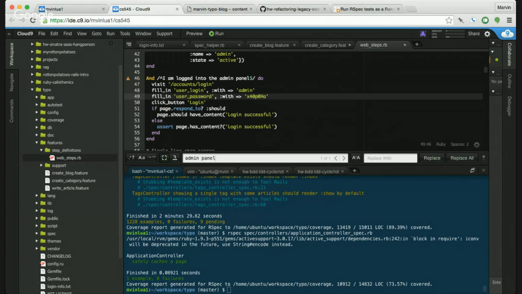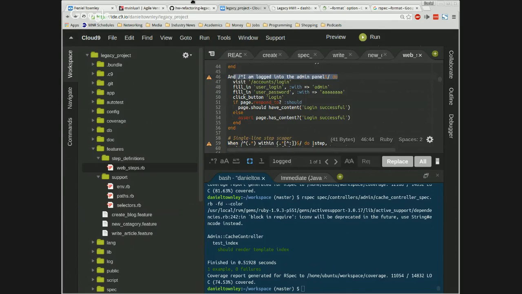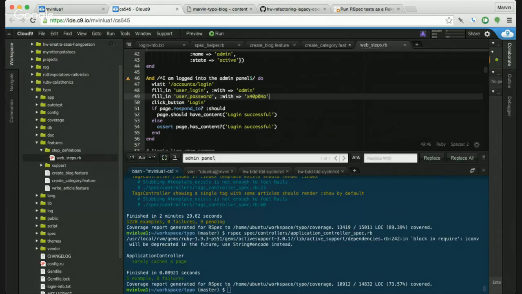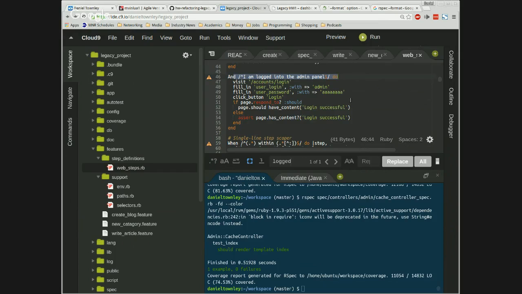Let's see. Wait, what? I don't think we should change the web step. Why would we change it? Are you talking about changing the "I am logged into the admin panel" step? Yes. Why would we need to? Because your password is not 8 A's. I think it just makes that up because the other test passes.